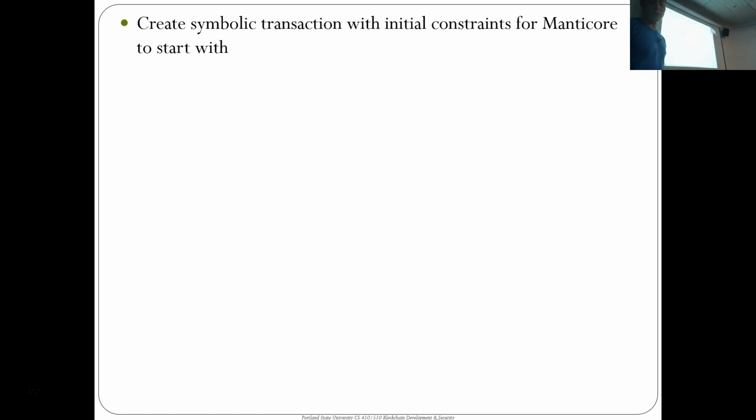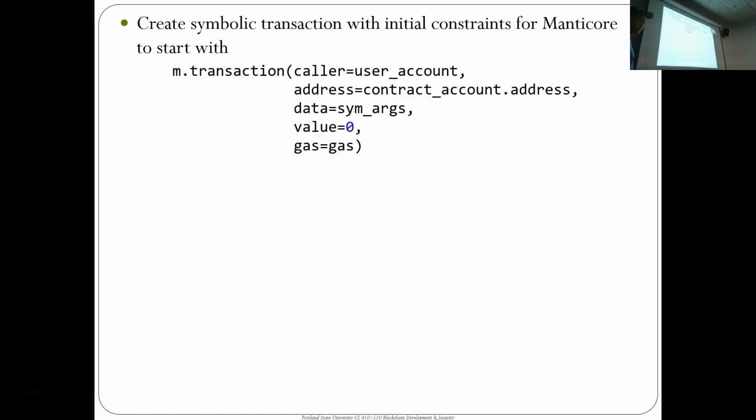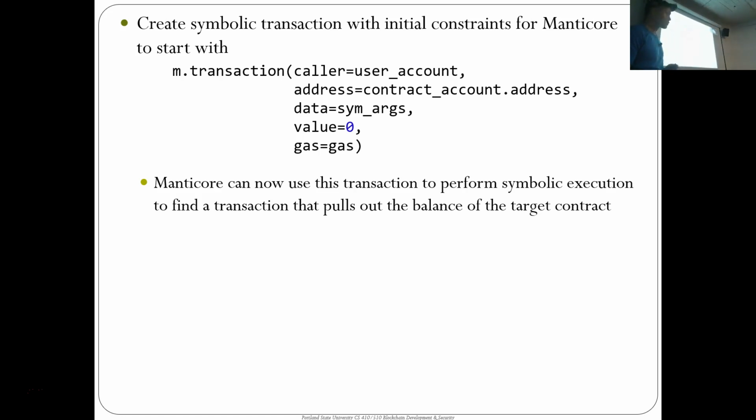Okay, so this is what it looks like. We're going to create an attacking transaction, m.transaction, using our user account, using the victim address. And then for the data, for message.data, we have our symbol. That is the symbol that we just created, and we're saying we're making that input symbolic, and we're going to have Manticore solve for what that thing should be. Okay? And then we specify gas as a hard-coded value previously. Okay, and so now Manticore can use this transaction with that particular symbol, and then it'll automatically try and derive what that symbol should be.